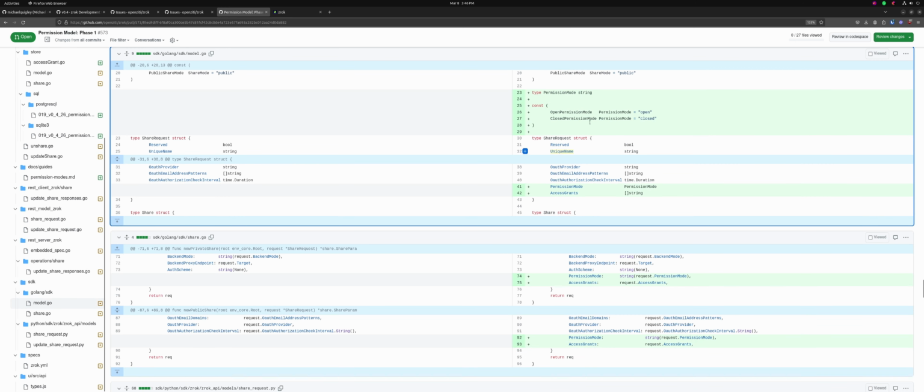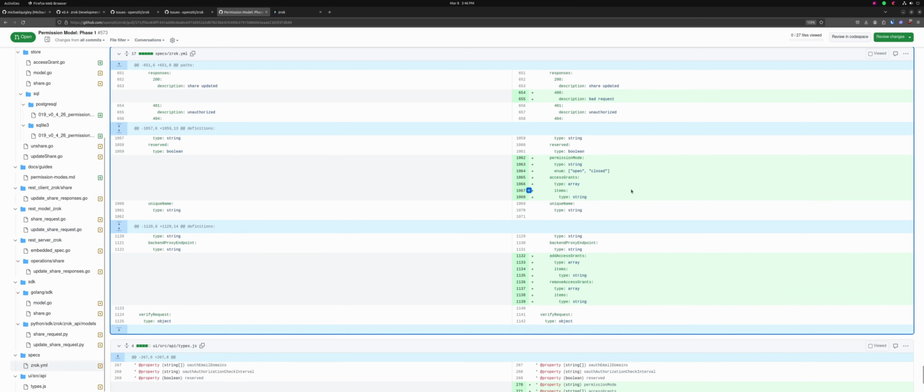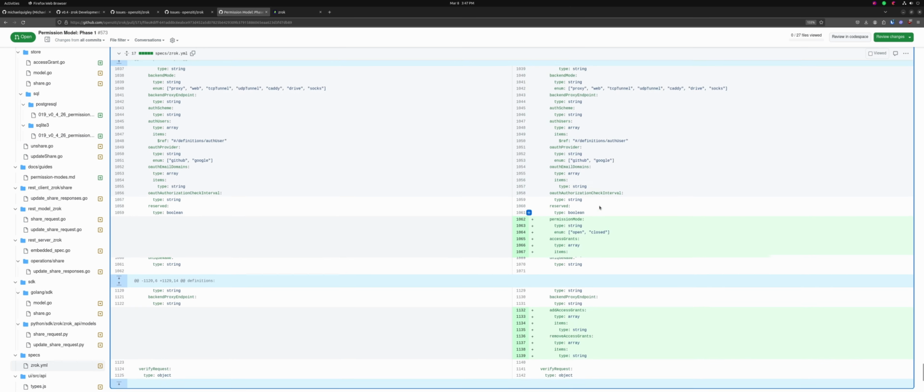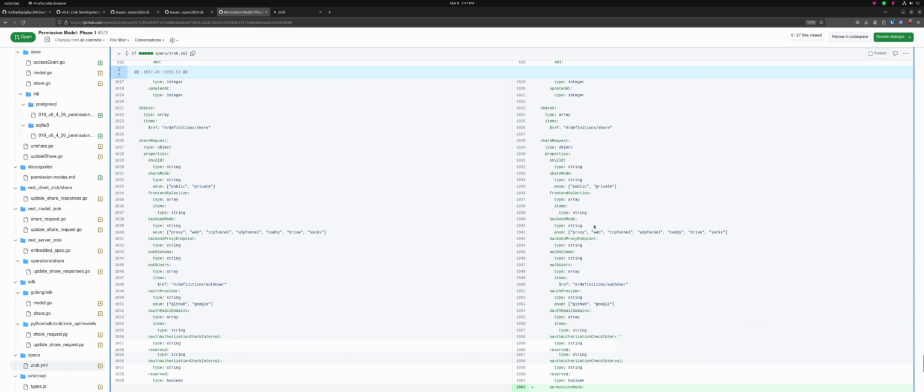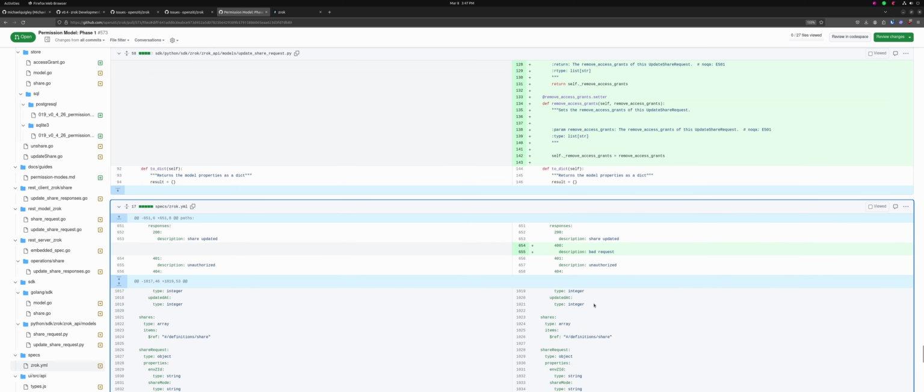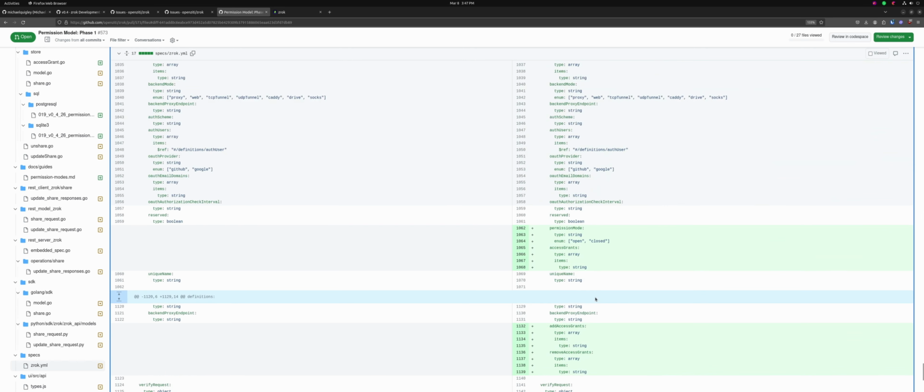The SDK had to change, so now there's a permission mode and access grants in the share request. The CLI tools use the same SDK, and that's how you specify the permission mode you're looking for. The API spec changed a tiny bit in that the share request grew to include the permission mode and access grants. And I added a new HTTP status code to the update share handler so that it can return a bad request if you specify an invalid email address. But that's basically it. There really wasn't much to the feature.